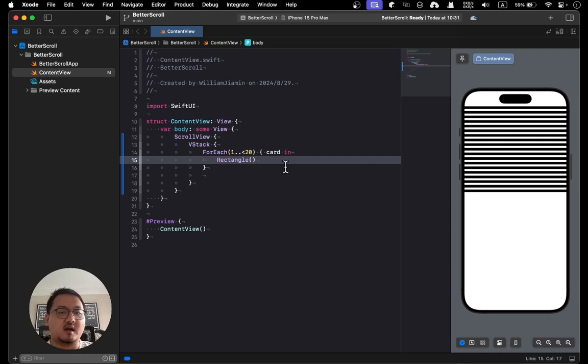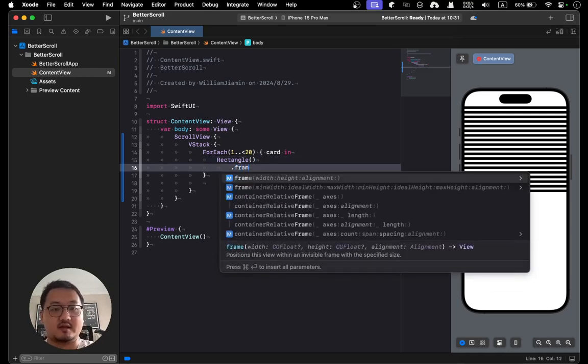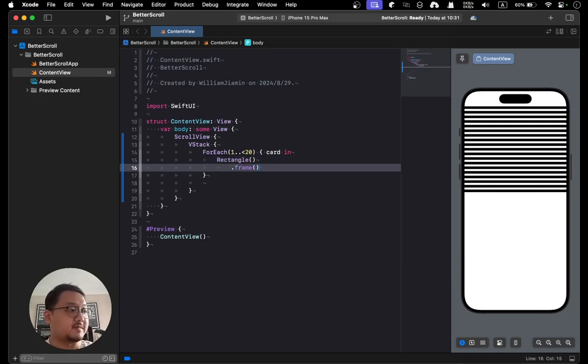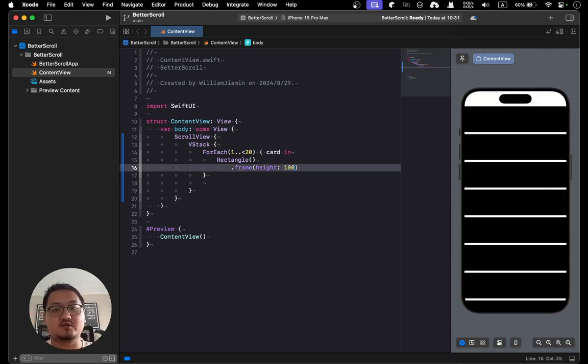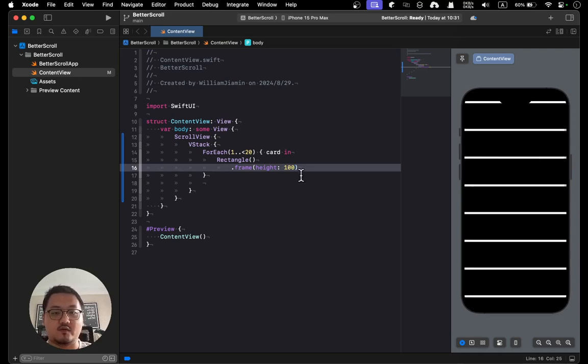In fact, because I don't know what's wrong with the preview. But a rectangle, a default rectangle, just gives you a really thin line. So you have to add a frame to it, and I'm going to add a little bit of height. So height, width, height, and all that. With CGFloat, let me just add 100 just to give you a basic view of what's going on. Maybe 300.